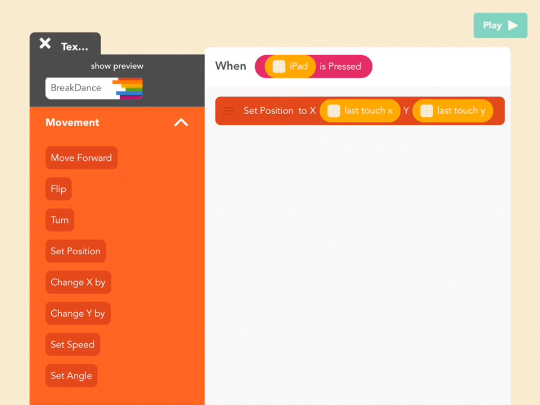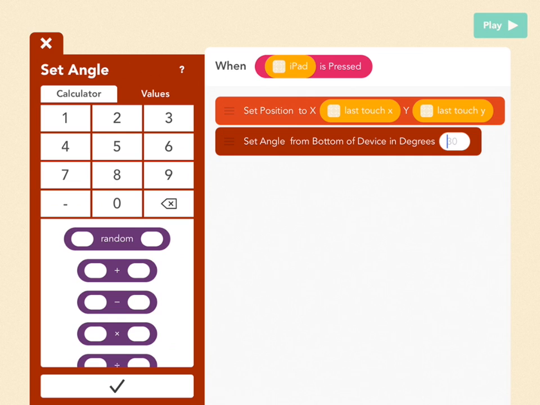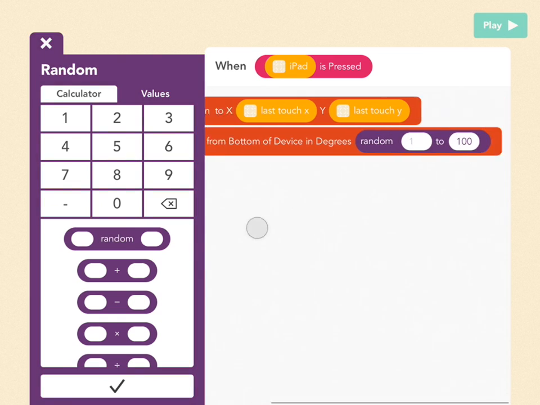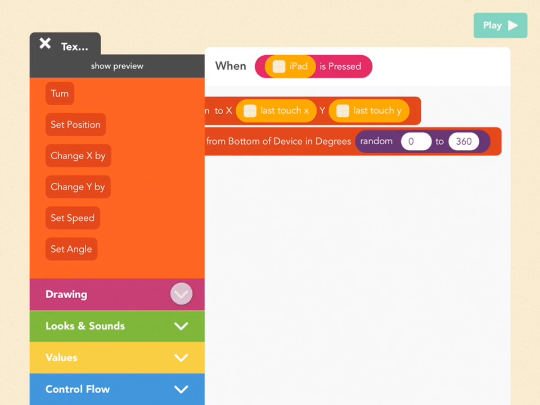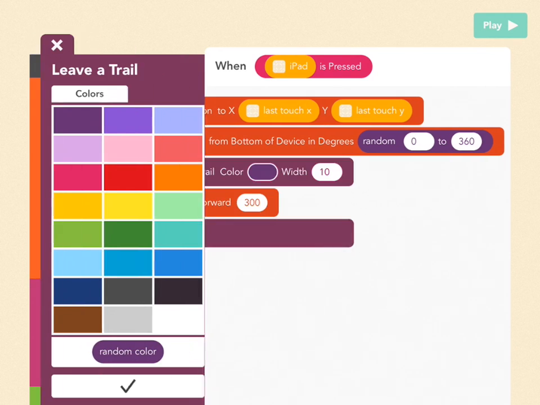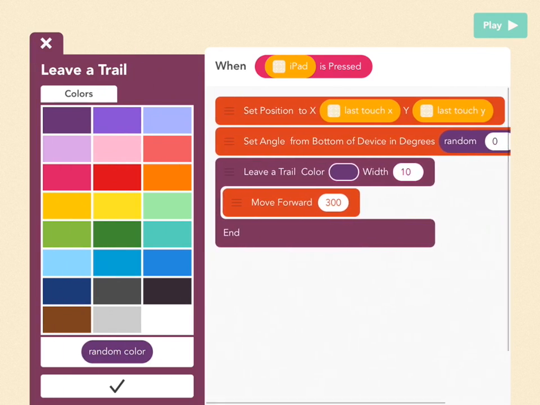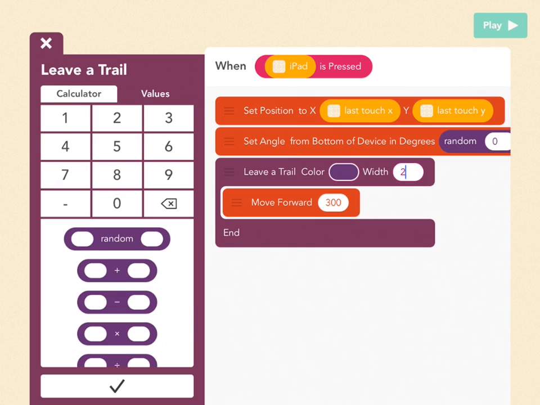Next, we want to pick a random angle for this object to be pointing. So drag out set angle, and then pick random for your bubble, and pick between 0 and 360, which covers every angle you could possibly face. And then press check. And then we're going to draw our line. So go to drawing, pull out leave a trail, and make the width 2.